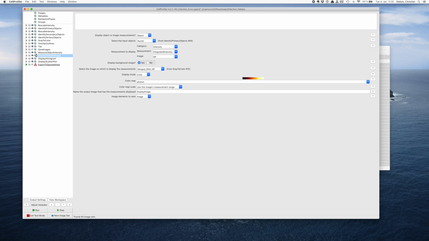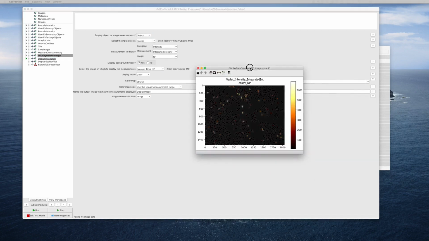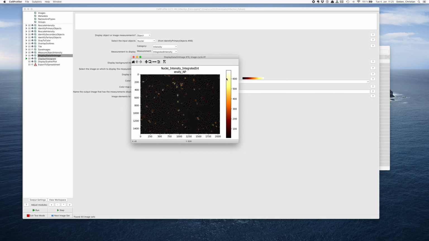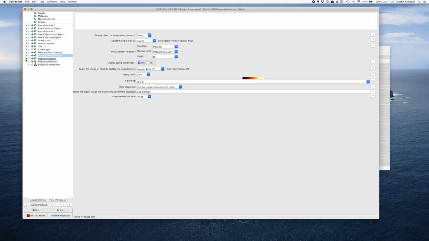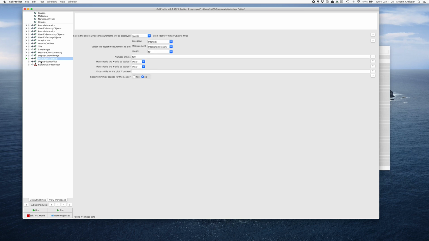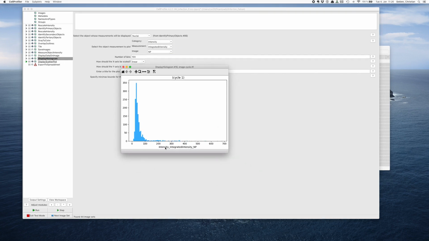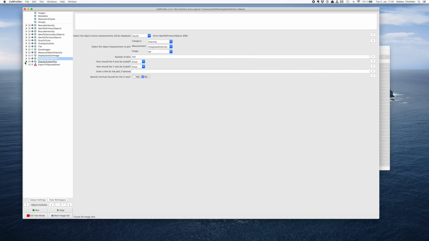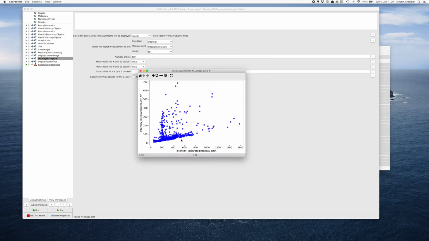Then we can display the data on image. That's actually not so useful, but you can display the NP intensity on the actual image. What is maybe more useful is to look at the histogram, and what we will do in the processing is to look at the scatter plot. This is the histogram of all the nuclei intensities that we found within this one image. It's just one image, a couple of hundred nuclei already. And the scatter plot is something that we will look at in the next video, which shows, in this case, the intensity of the DNA versus the intensity of the nuclei.